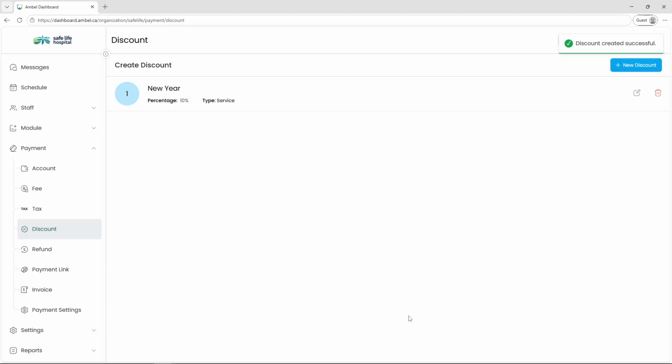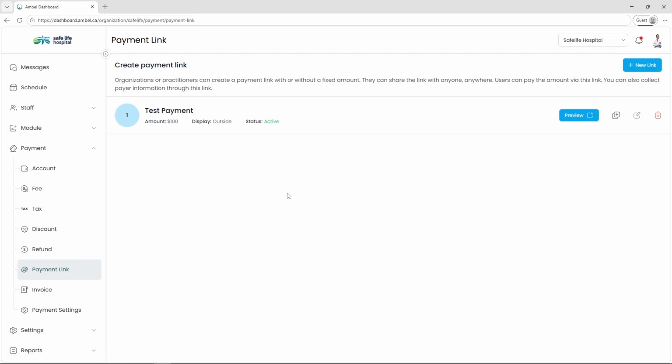Now, at checkout, a new customer can enter the code NEW to receive $20 off. Now let's look at payment links. A payment link is a specialized link you can share on social media or other platforms to collect payment. When someone clicks it, they're taken to a payment page where they can pay you.